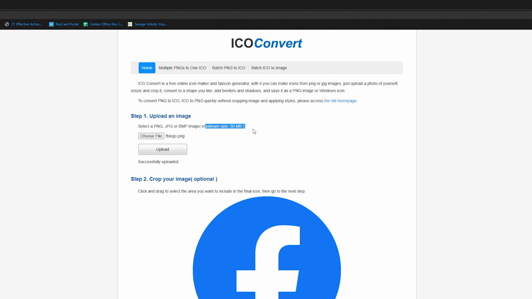Now there is a maximum size of 50 megabyte limit, and I believe it does only support PNG, JPEG, or bitmap. So as long as your file type is in one of those beginning file types, in this case this was a PNG, it should work just fine. Now as you can see, it has successfully uploaded.